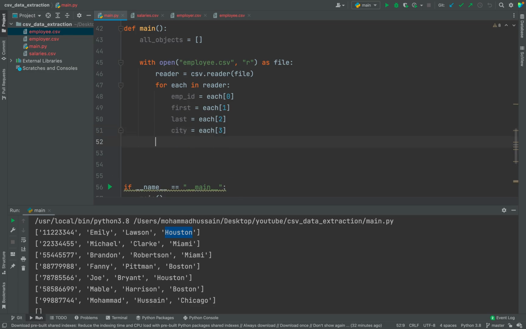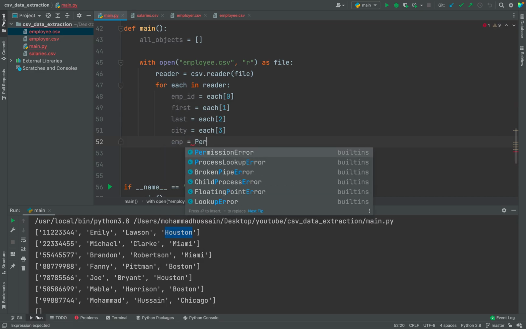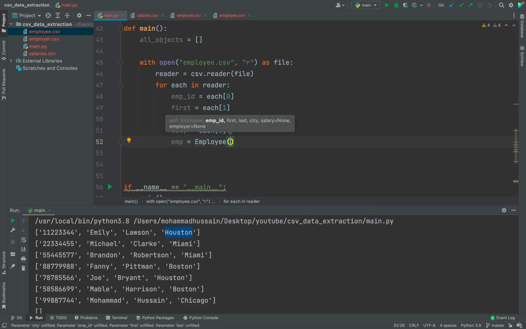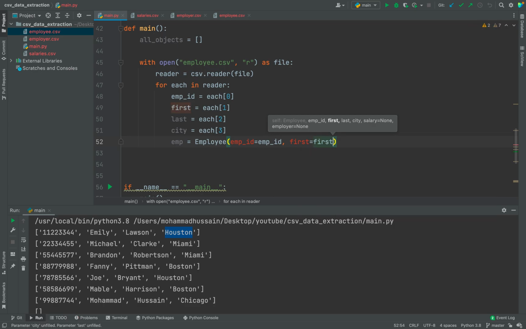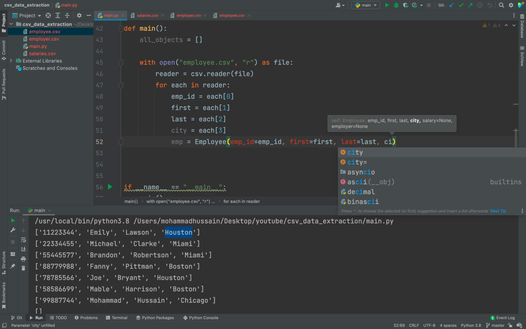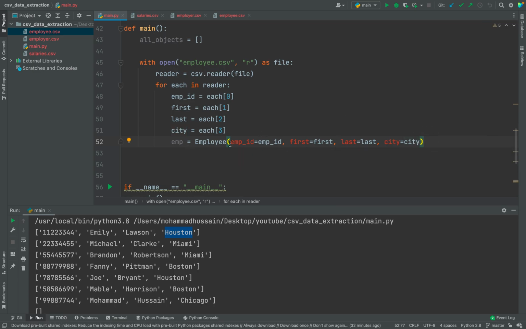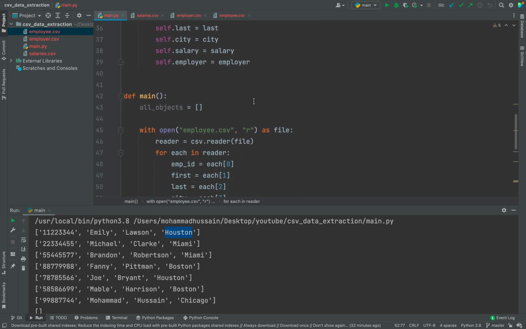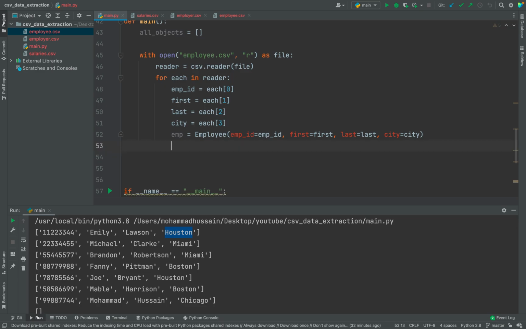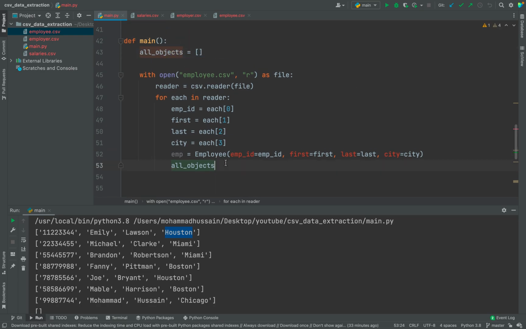Okay, and then what I'm going to do is create an object, or I can just say employee is equal to the Employee class, and I'll pass in employee ID as employee ID, first name as first, last name as last, and city as city. Okay, so what this will do is create an instance of this employee class, and after we create this instance, we will save it to the list we created right here, all objects, with dot append emp. So we create an instance, and then I'll save it to the list.